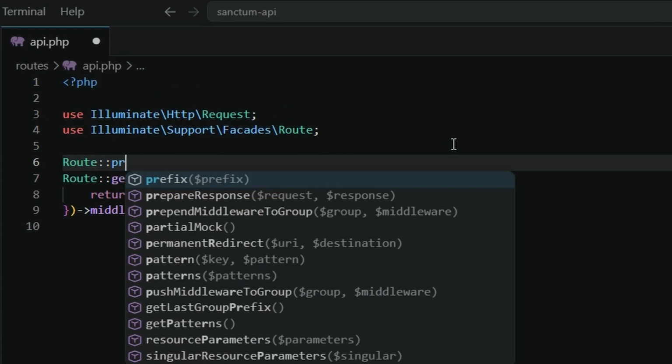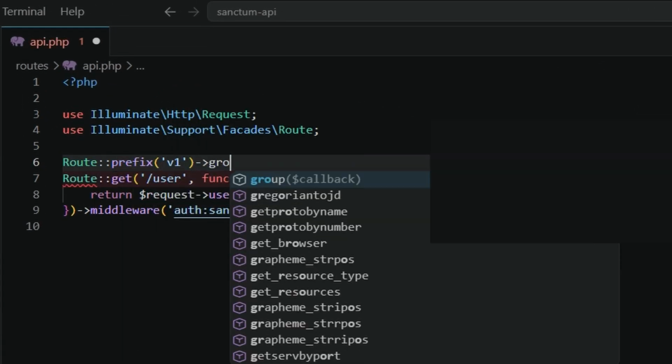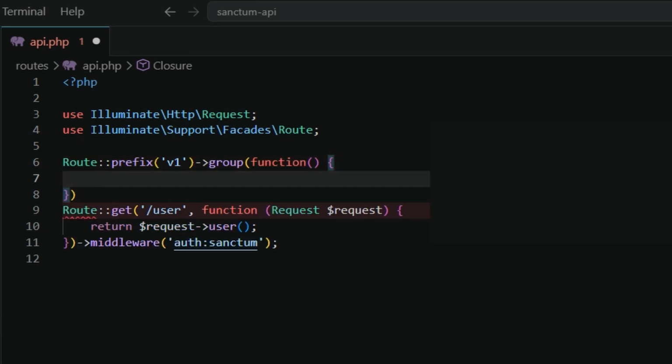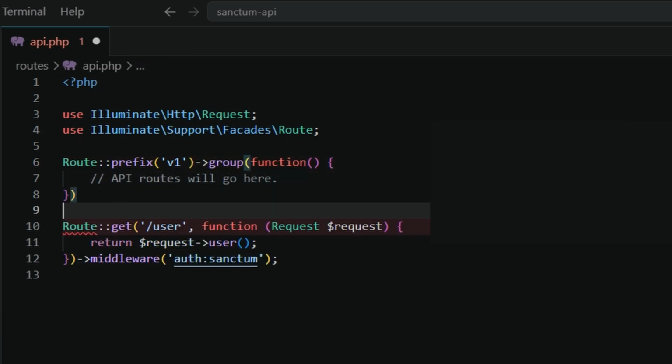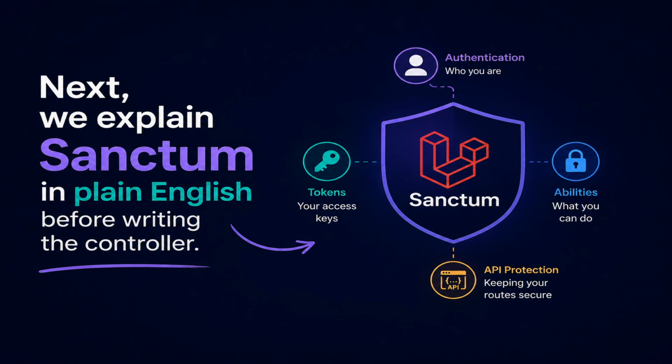We will use a version prefix. This keeps the API clean and gives us space to create v2 later without breaking existing clients. Next, we explain Sanctum in plain English before writing the controller.